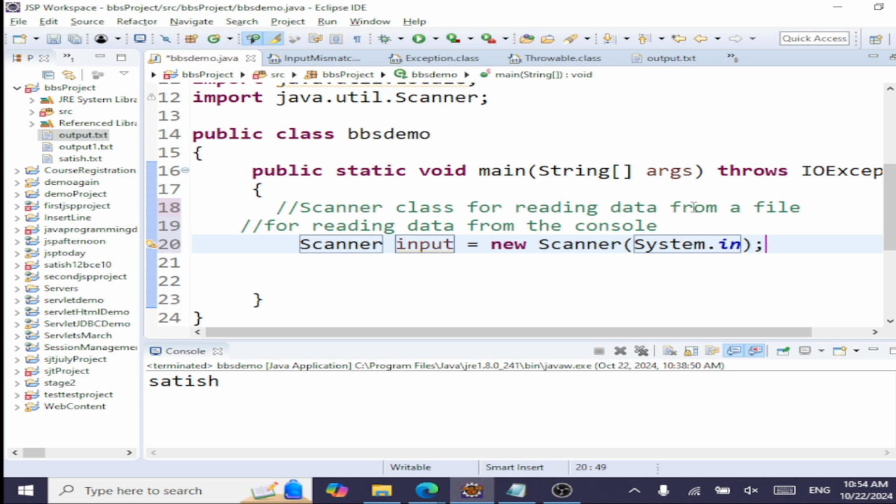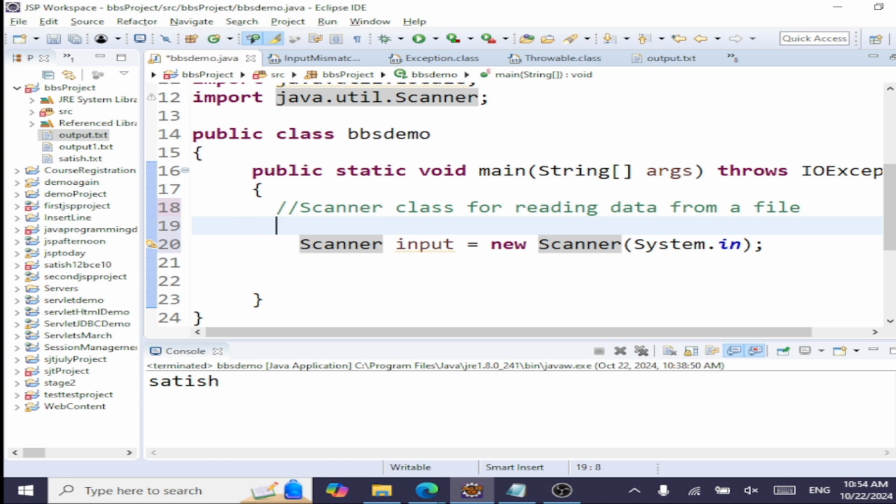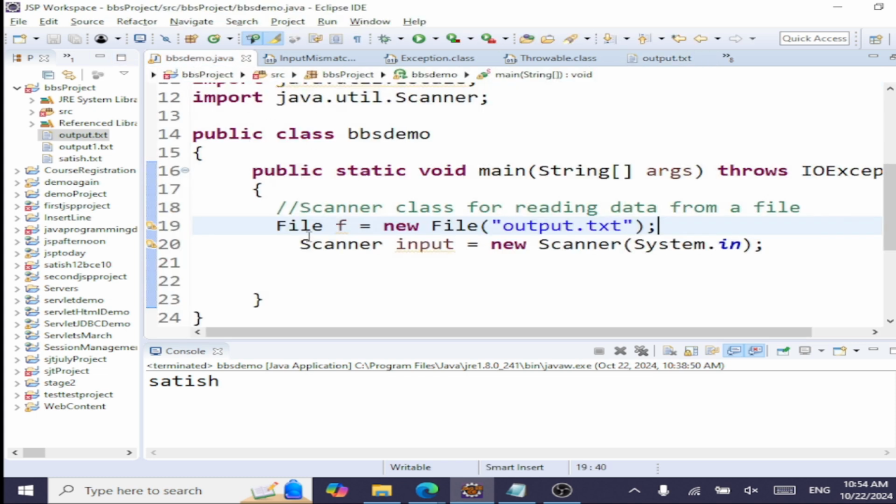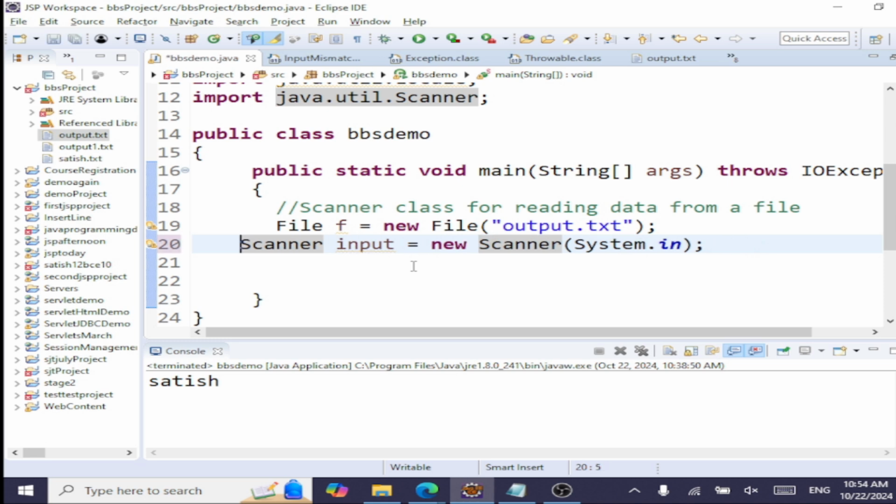Now we can read data from a file. How to read data from a file? For that, first let me create a File object: File f = new File. I already have an existing file, output.txt, and inside it I have the text "Satish is teaching Java." I should be able to read that using the Scanner object. Instead of giving System.in for reading from the console, we just give the file object here. That's the change. Now it will read data from the file.